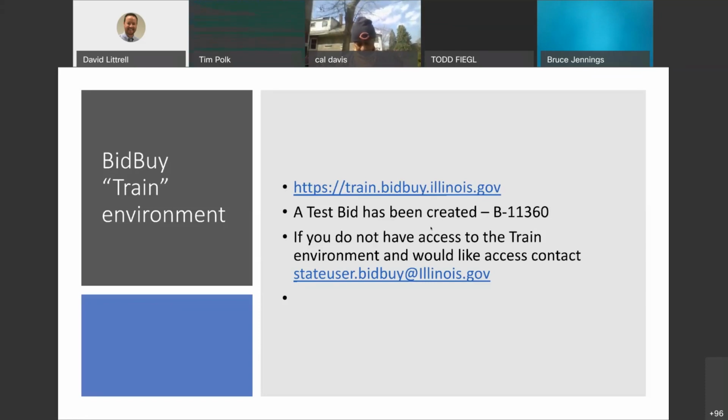Many of you may not even know this, but you would have had access to the train environment previously from a test that was done last fall. But if you would like to have access and you don't have it, please contact stateuser.bidbuy@illinois.gov, and they can set you up with a login and password. That way, like I said, you can go to that bid 11360 and practice submitting a quote.